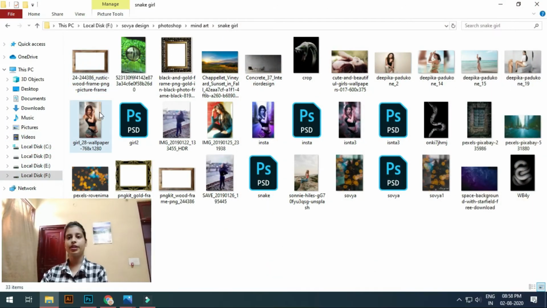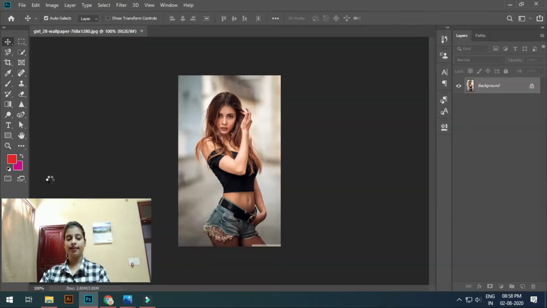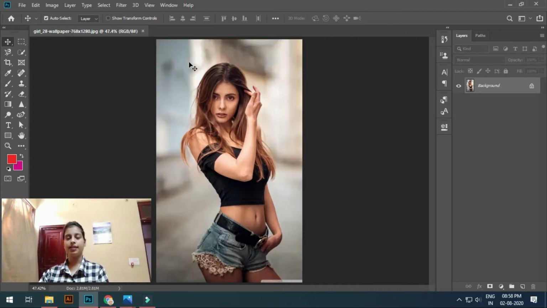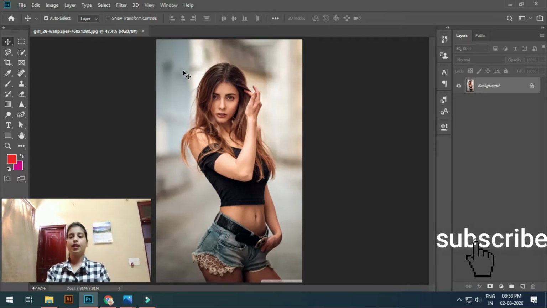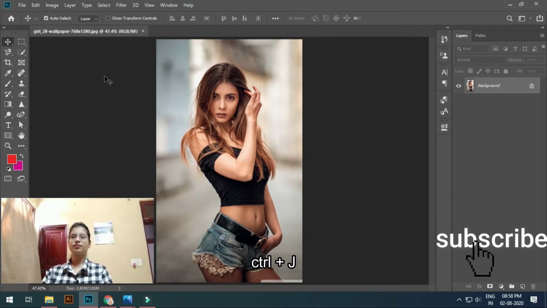Today we are going to edit a photo of this girl. I drag this image to Photoshop. You can see that it's very easy. Now press Ctrl 0 to fit this image on the screen. In the second, press Ctrl Z.